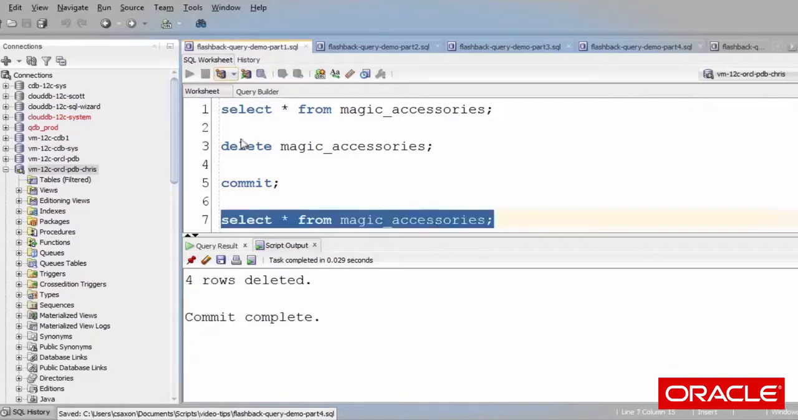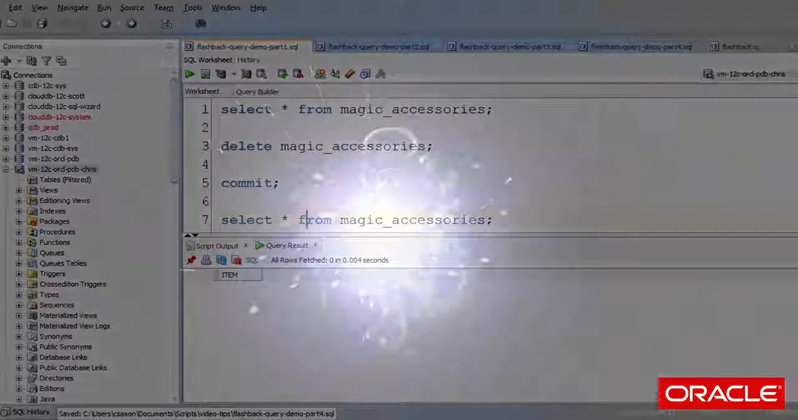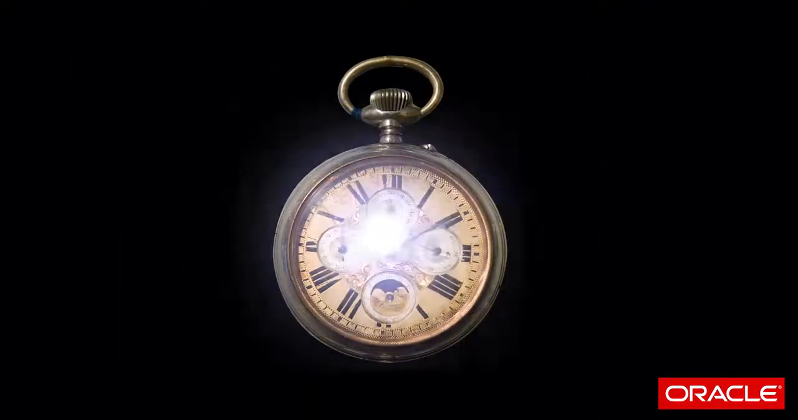I missed a where clause off my query. I've deleted everything. No matter how hard I hit rollback, it's still all gone. If only there was a way I could travel back in time.